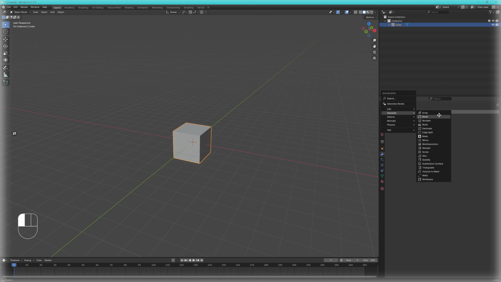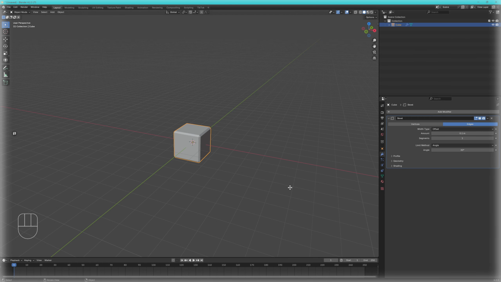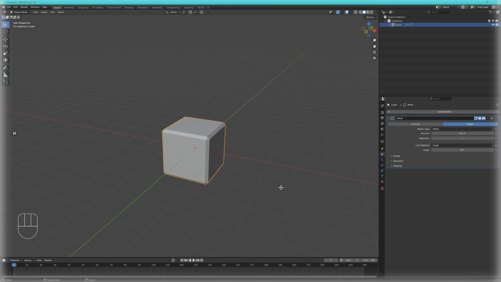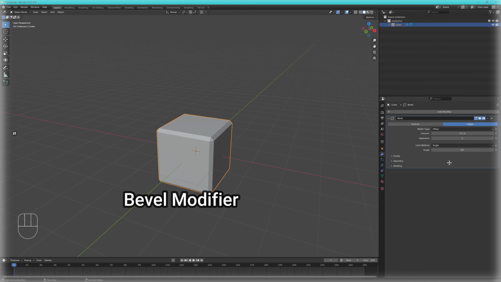Let's jump into the next modifier, which is probably one of the most common ones that I use, especially because as a 3D environment artist, I'm working a lot on hard surface models, and that is the bevel modifier. So the bevel modifier has a few different parameters here. You have the amount, which is going to be how wide or tightened the bevel is. We'll see that in just a second.